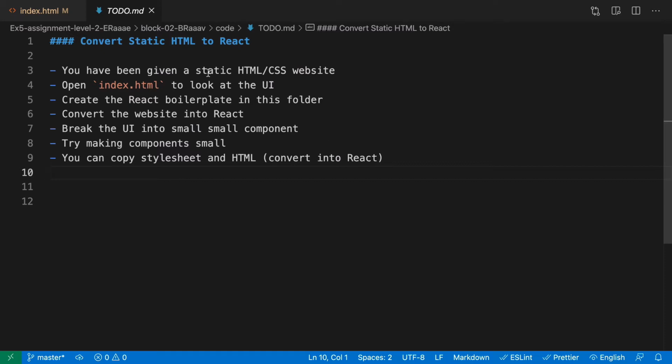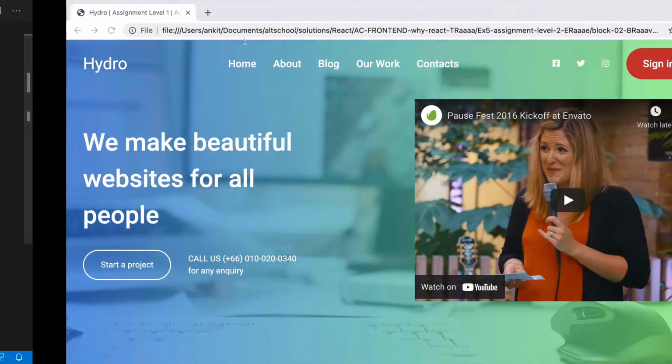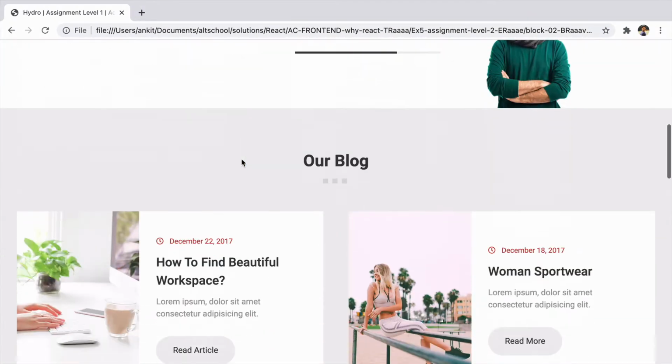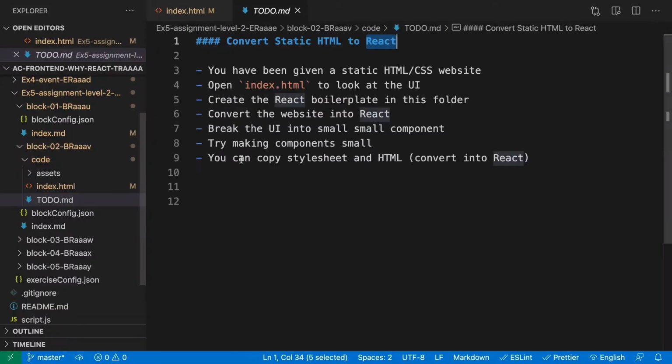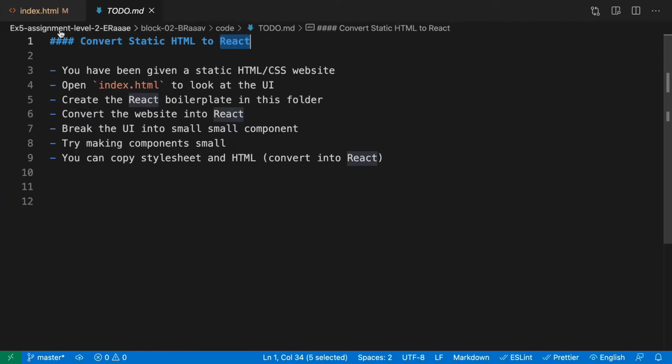In this video, we have to convert a static HTML to React. So when you take a look at the static HTML, it looks something like this. All you have to do, since you have been given an HTML file with all the assets, is to convert this to use React.